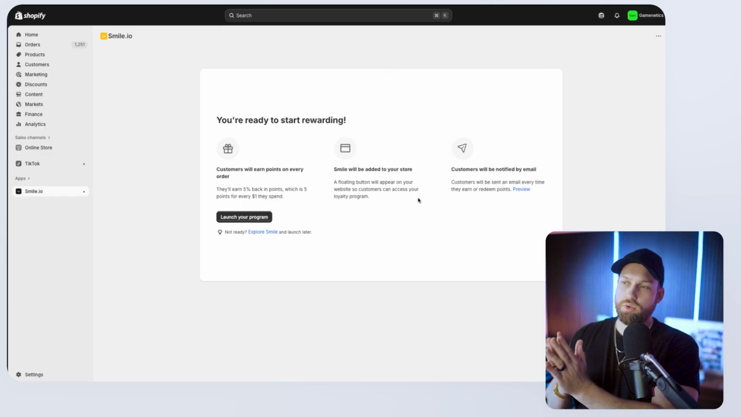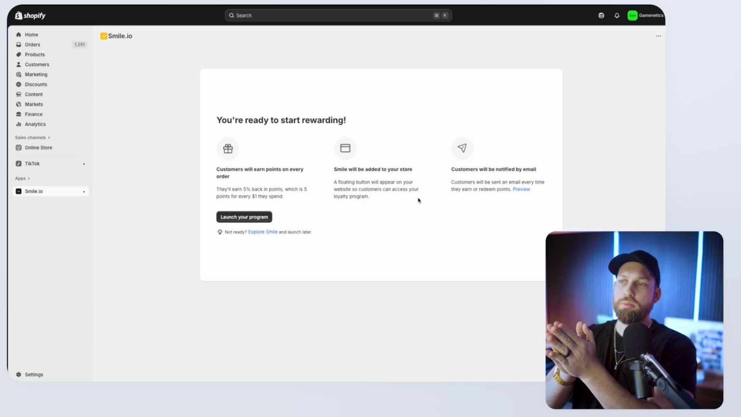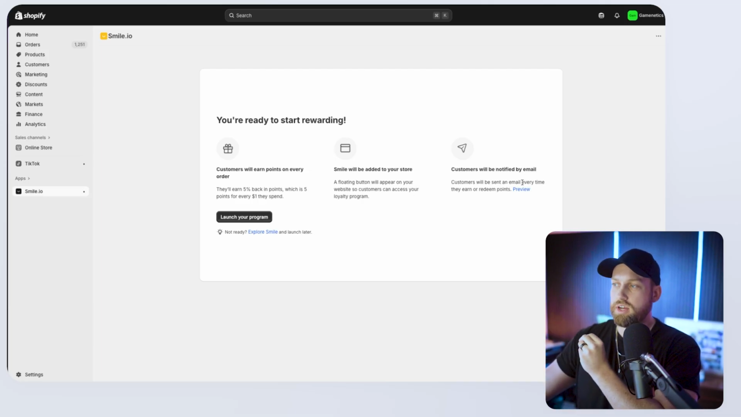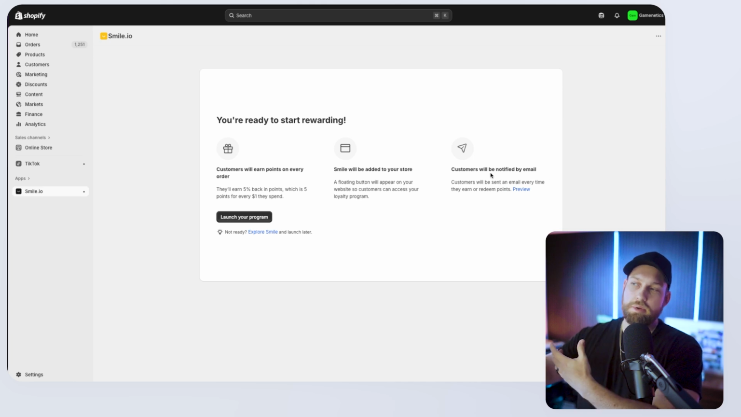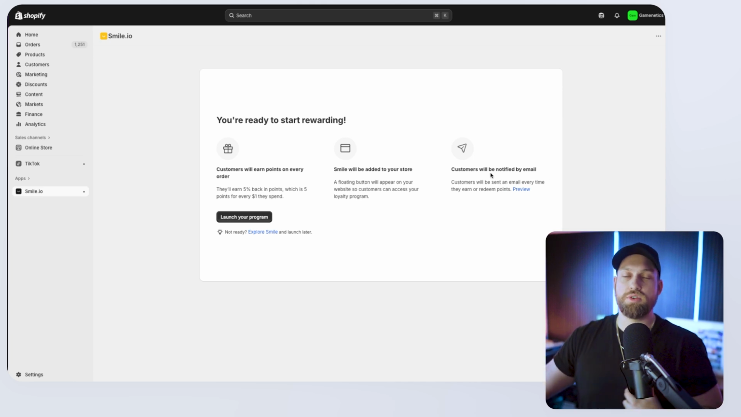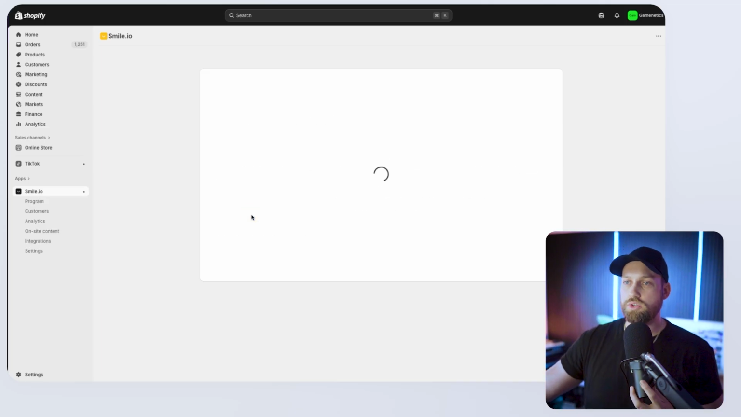Now we're ready to launch our program. Customers will earn points on every order. Smile will be added to your store, and customers will be notified by email. They will get an email once they earn more points, which is going to incentivize them to come back and purchase more things. So we're going to click Launch Your Program.